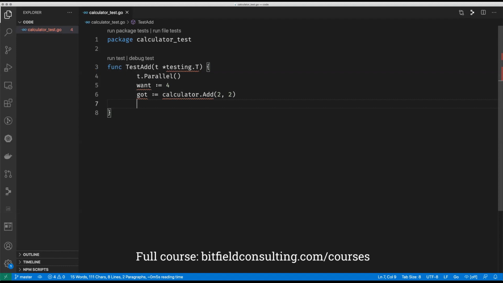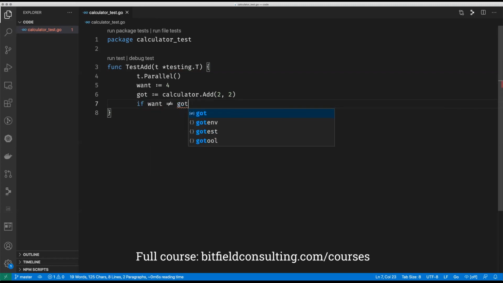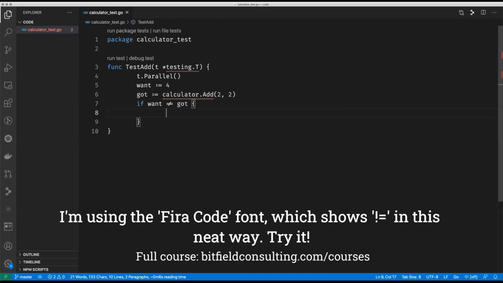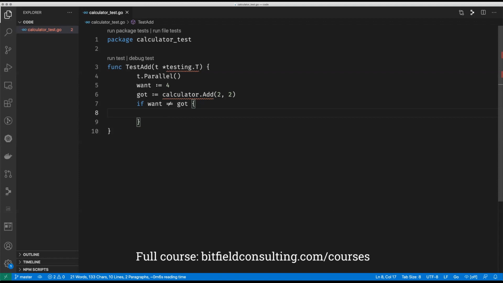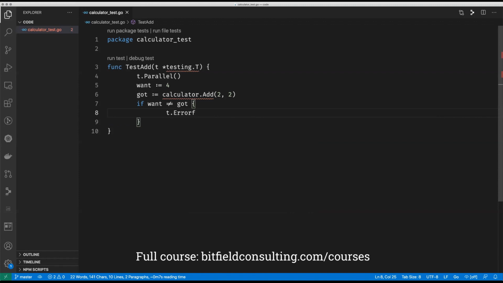So now we have want and got, and we want to see if they're the same, don't we? So we can write an if statement. So we can say if want is not equal to got, what then? Well, fail somehow. And the way we can fail the test is we can use the t, and we can call t.Errorf, which will give us some message, and we can say here's what I wanted, here's what I got.